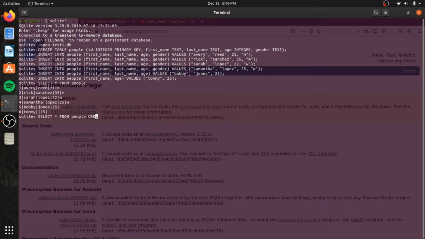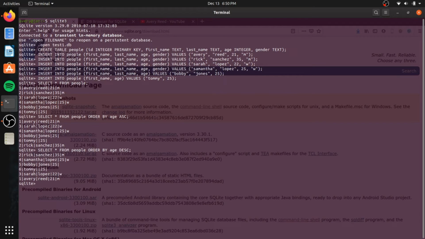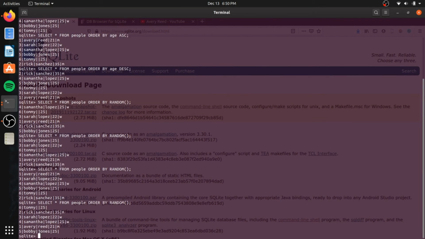So one way to do that is order by. And say we want the age to be youngest to oldest. Do ascending. Now it's the youngest people to the oldest people. Do descending as well. Now it's going to be descending. And you can go ahead and get rid of that. You can set it to random. And it's going to give you random people, in a random order, every single time.